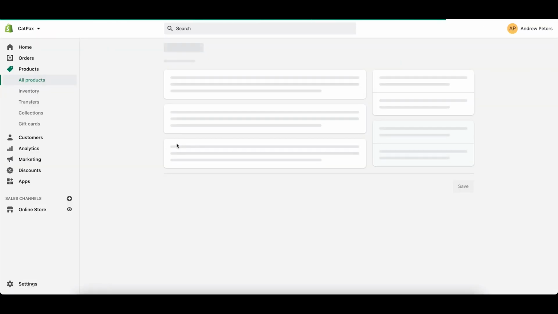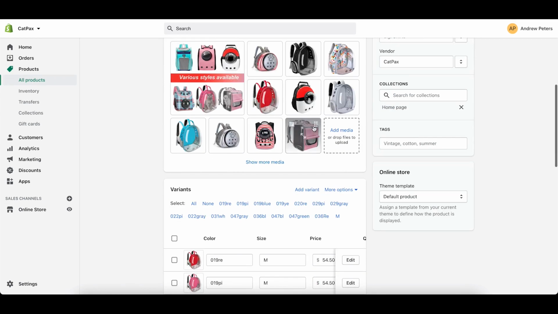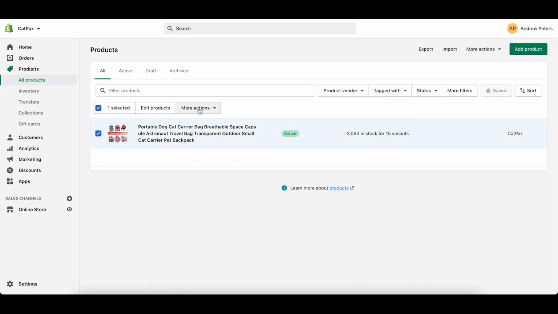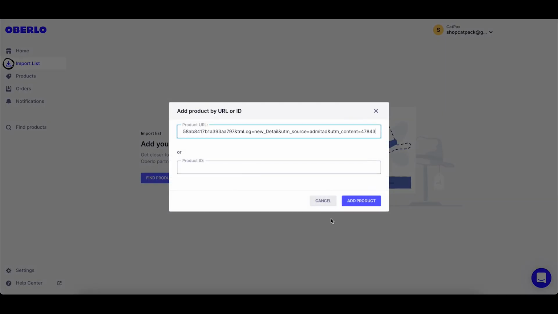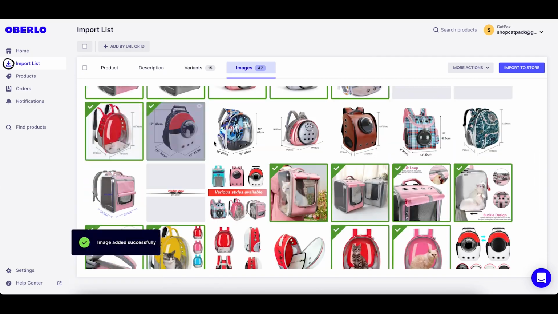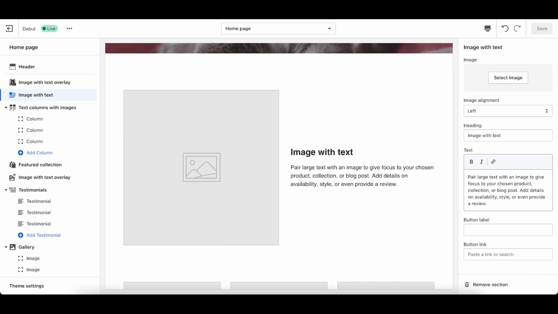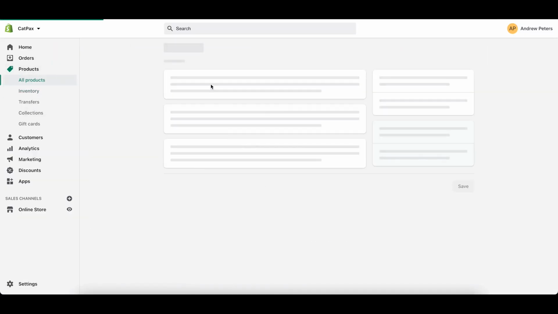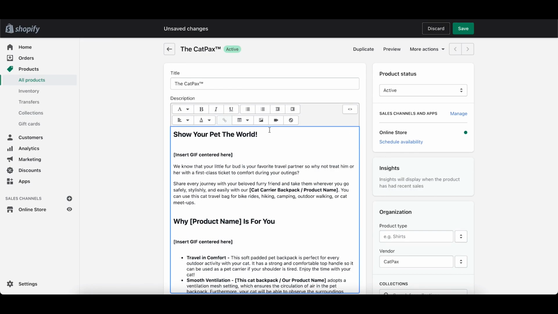So I'm importing our product through Oberlo here, and I believe I messed up. I didn't import enough images. So I actually go back into Oberlo, I remove the product from our store, I re-import it, and now I import the rest of the images that I want as well. So make sure you do that when you import a product through Oberlo. Make sure you take as many images as possible because it's difficult to get them afterwards.